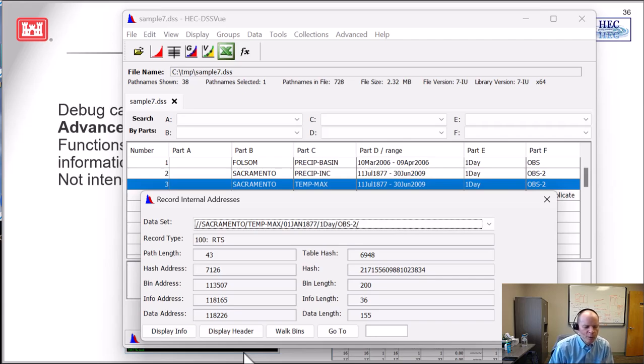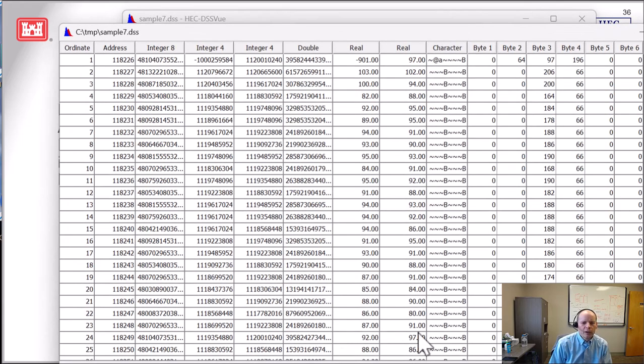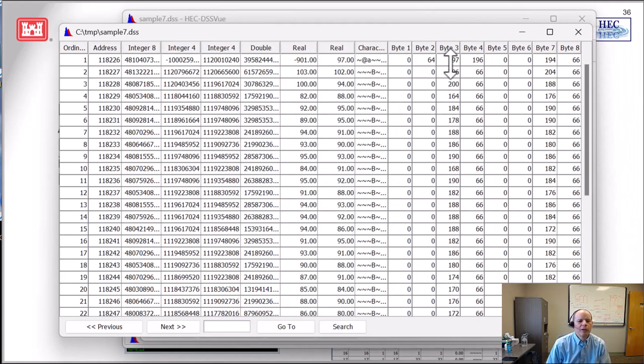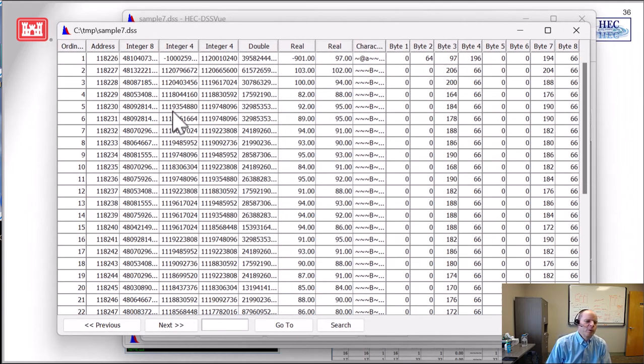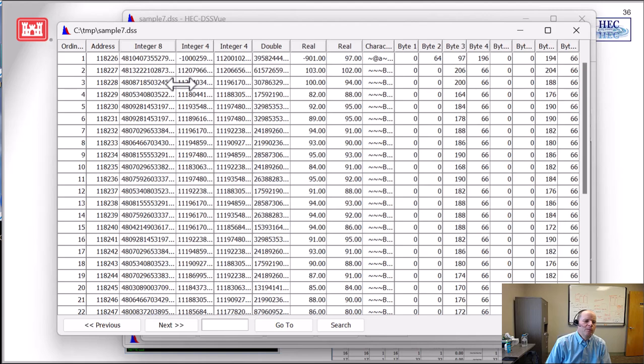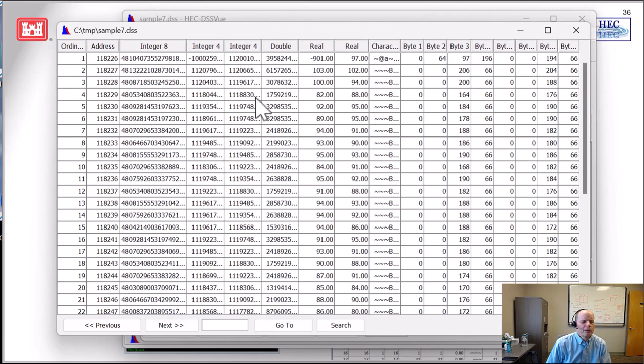Just to do one demo, I'm going to click data address, and when I clicked that, it copied that 118.226 over to here. And then if I click go to, it pulls up this little debug screen, which shows the raw DSS file, and it displays it in different formats: the address into the file, what's at that address. You could represent it as an 8-byte integer, a 4-byte integer, which you could actually do two 4-byte integers in the same space as an 8.